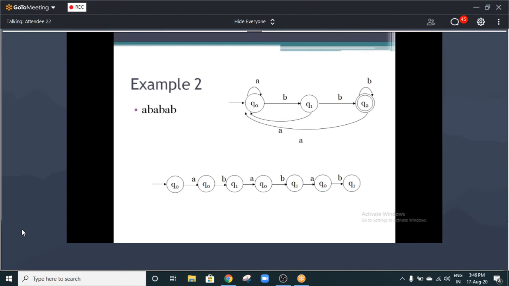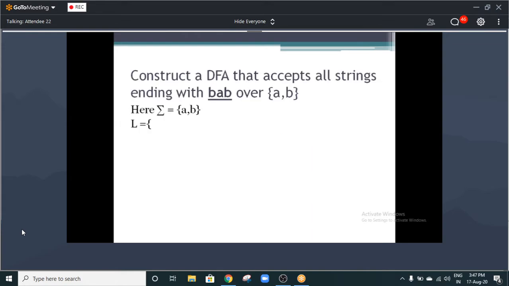So the observation is that we don't have a dead state in the ending pattern. We are not sure till the last what symbol we are going to get, so we can't send any string to a dead state directly without knowing the last symbol. So we don't have a dead state in this particular pattern. Another example: let's construct a DFA that will accept all the strings ending with BAB. I'll give you a few seconds to try in your notebooks, then I'll show you the DFA.